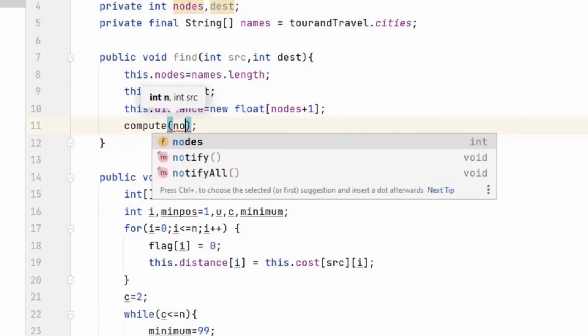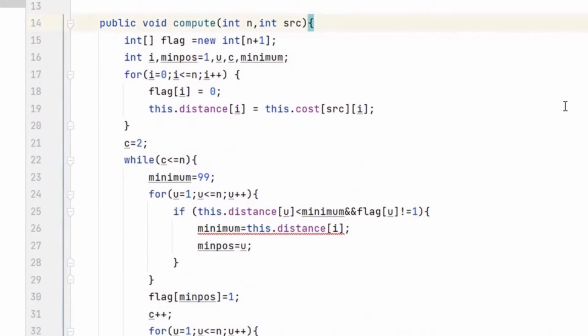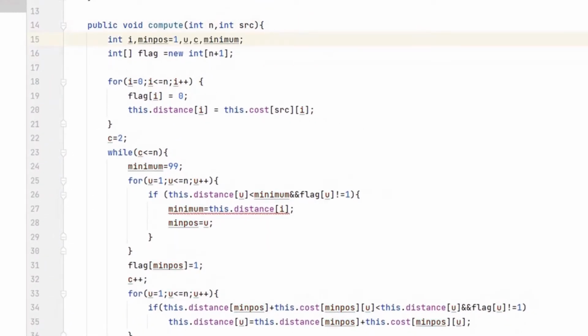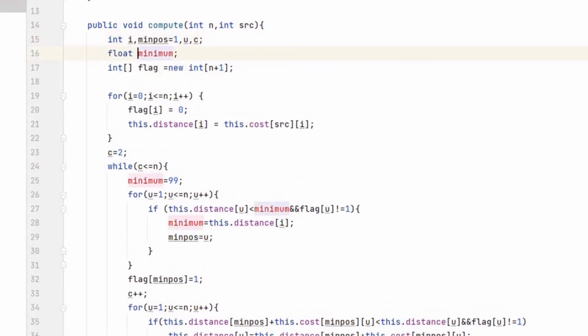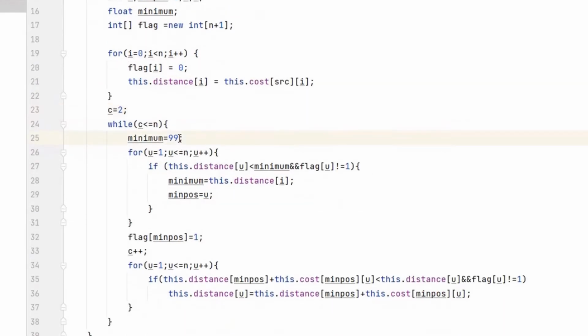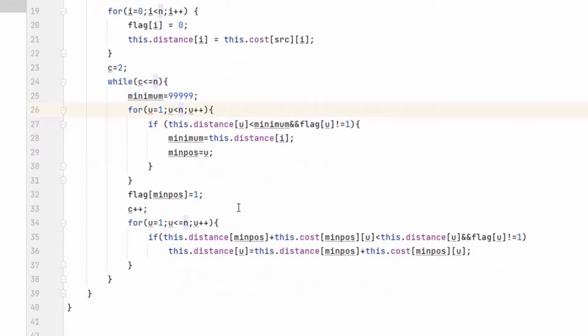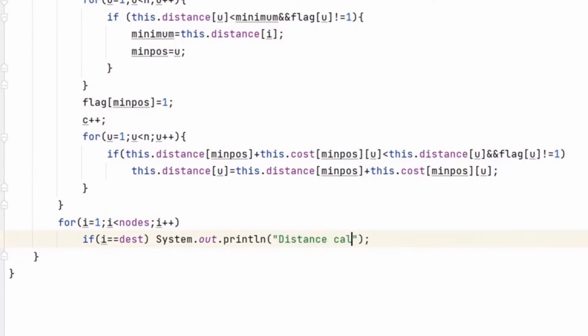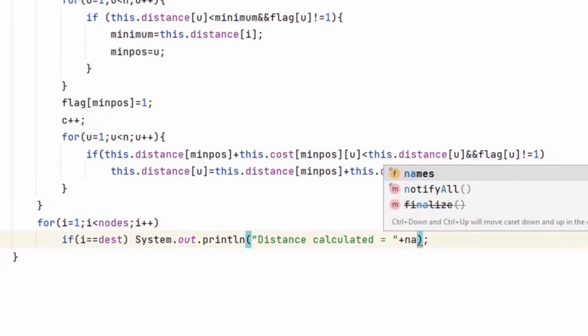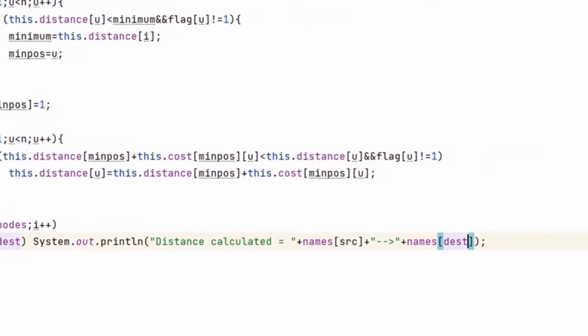After that, we will call the compute method. In the compute method, we'll make minimum as float, and in the for loop we will remove the equal sign. We will initialize minimum as 5 nines. Then we will run a for loop and check if i equals dest. If so, then we will print the result.